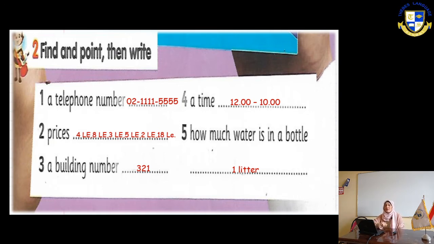Number 2, the prices. All the prices of all the dishes. We have 4 LE, 8 LE, 3 LE, 2 LE, 5 LE, and 18 LE. Okay? All the prices that you can find in the menu.